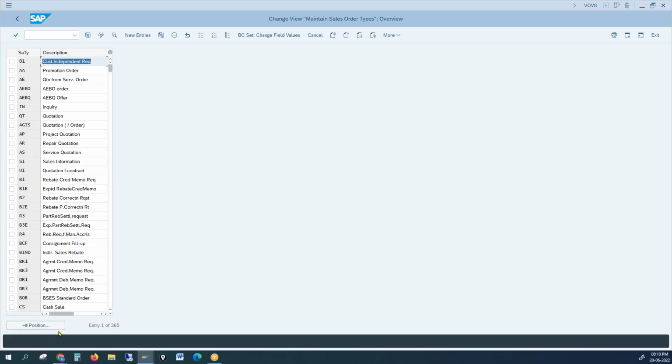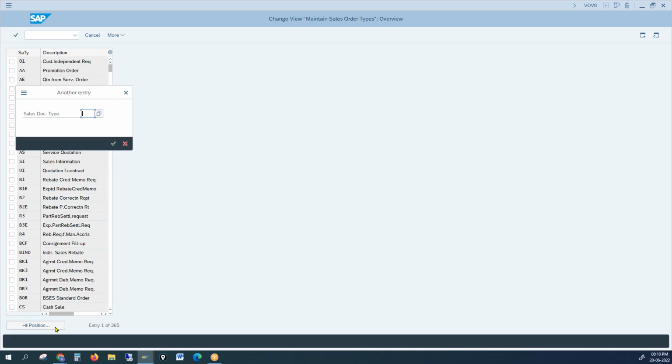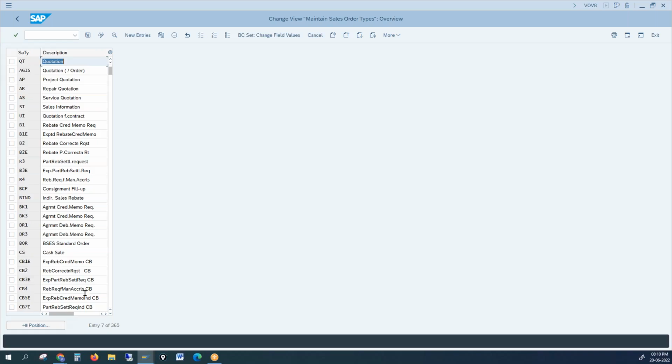Okay. So in real time, what we do, we copy and create lots of document types. Like for government customers, different; dealers, separate. For a few customers, a credit check should happen. So like this, there would be a lot of document types.